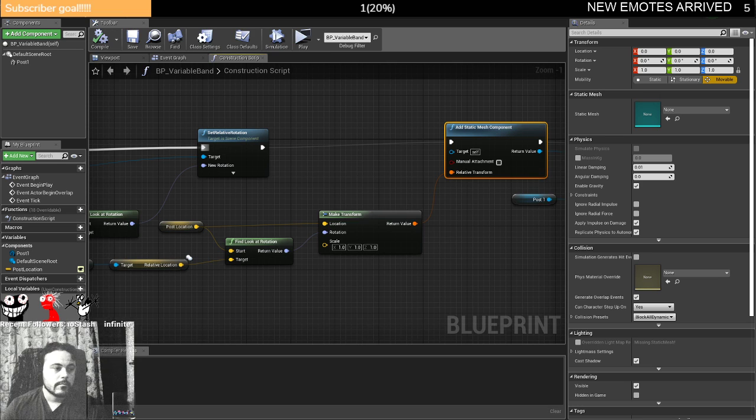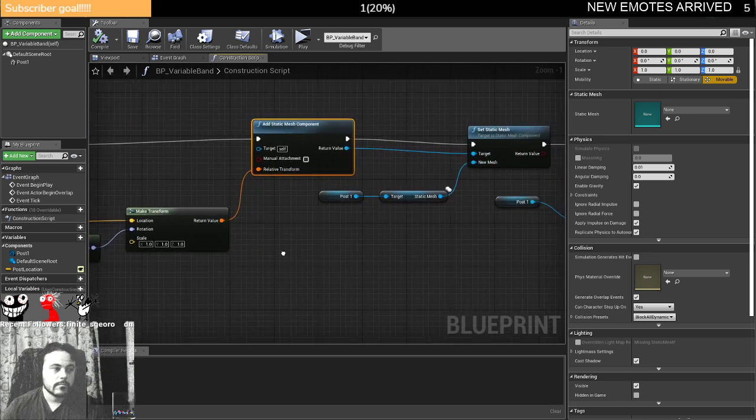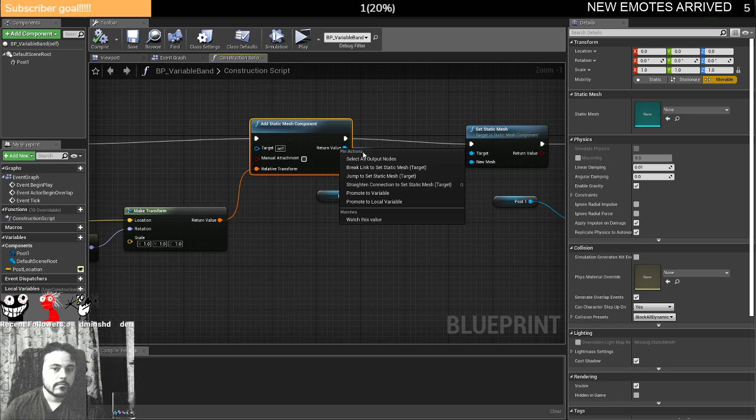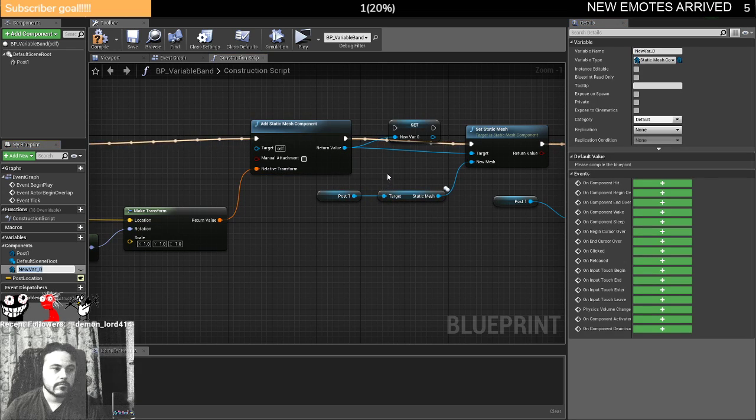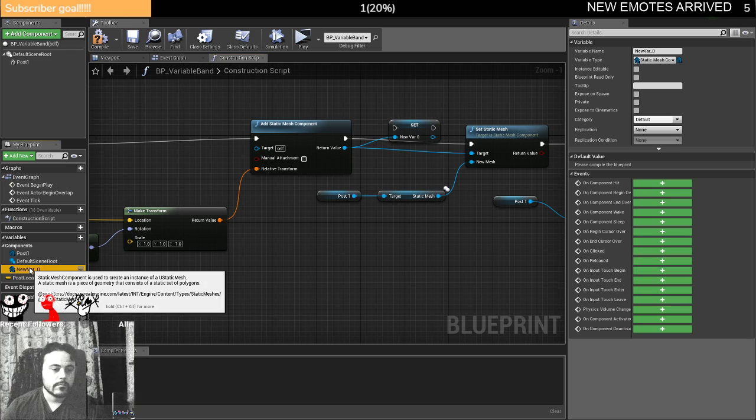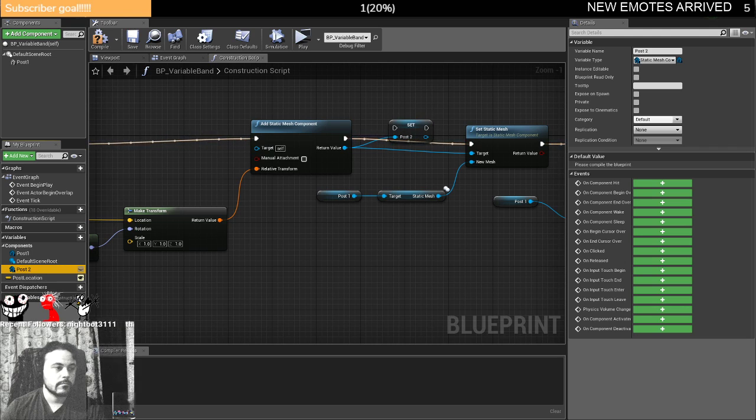Post, which is this one just here, I want you to right click and promote that to a variable that I'm just going to call post2. This means that at any stage, if we want to modify post2 in the future, now we can. So I'm going to compile and save, and then go back to my drop target set.